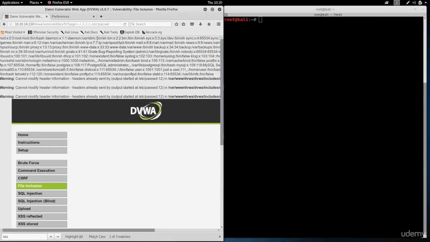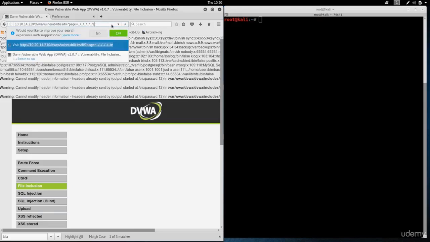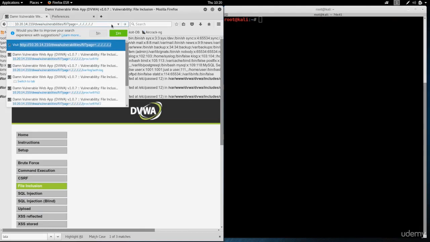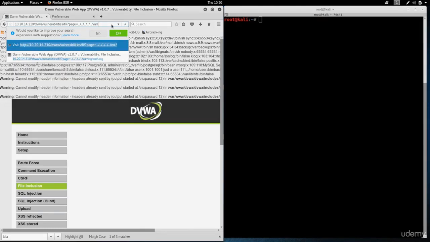At the moment, I just have the basic exploit and I'm trying to show /etc/passwd. So this is the file that we used in our basic exploit. I'm just going to remove that. And I'm going to look for /var/log/auth.log.